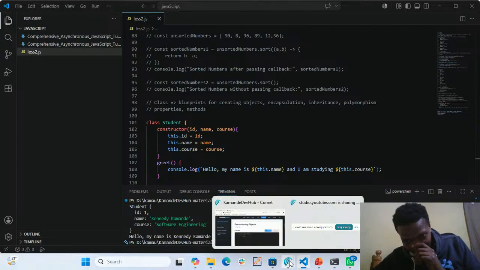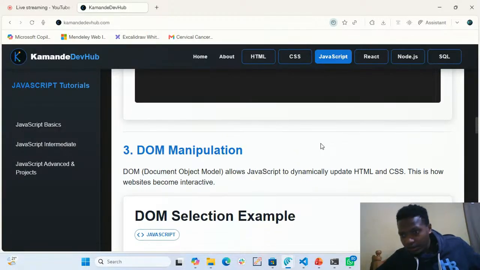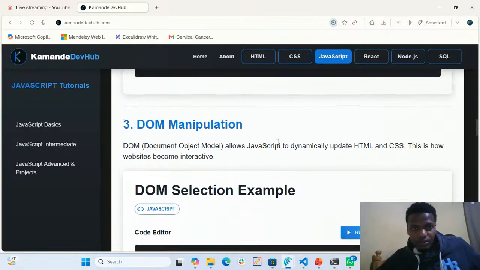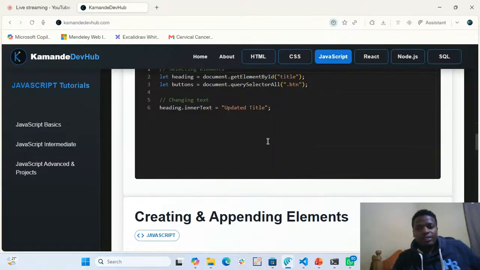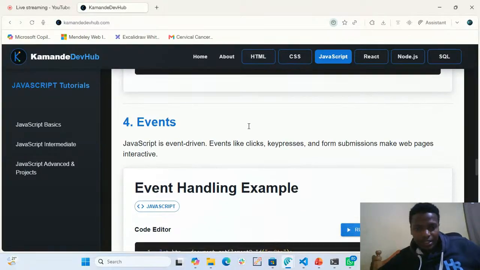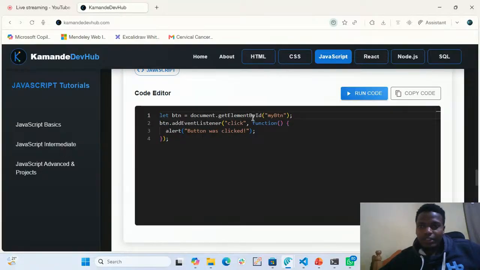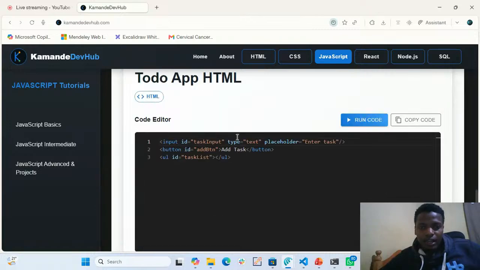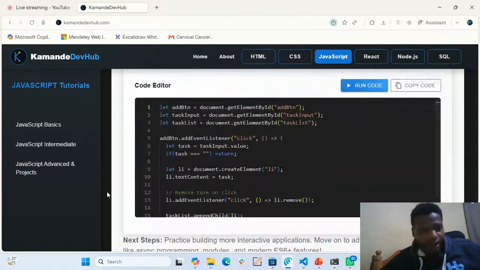So in the next class, I'm going to introduce a few concepts. So the time is gone. We look at DOM manipulation. We'll introduce now how HTML and CSS and JavaScript connect. And then after that, we look at creating and appending elements, and then we look at events and what events are. We'll discuss JavaScript being event driven. And then lastly, we'll create the task project.